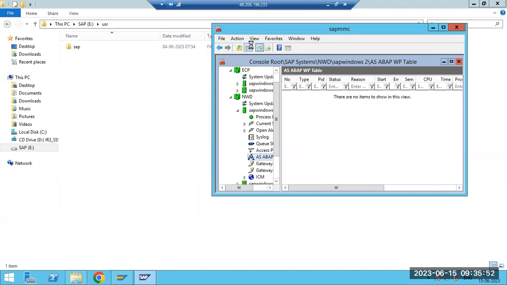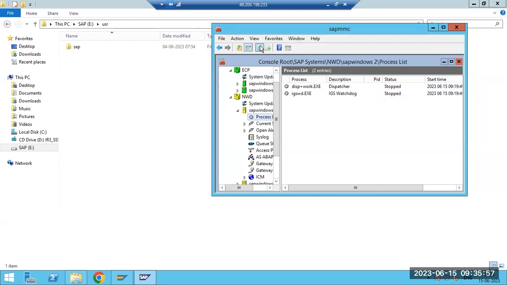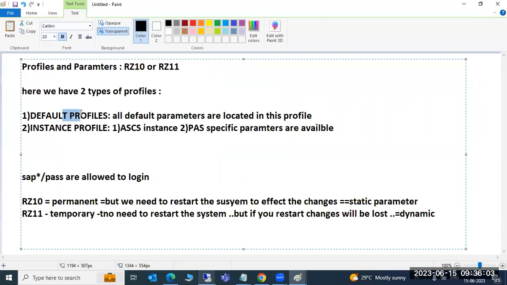So now you can see here, you changed the parameter value in RZ10, you restart it. Then only after the restart will the changes take effect. That is called the static parameter. Dynamic parameters mean temporary changes only, which means if you restart, the changes will be gone. That is RZ11. Normally everyone wants the parameter as a permanent value, right? That's why they change it in RZ10 only. Permanent they change it, and restart they will perform on the weekends, because on weekends there is no business.